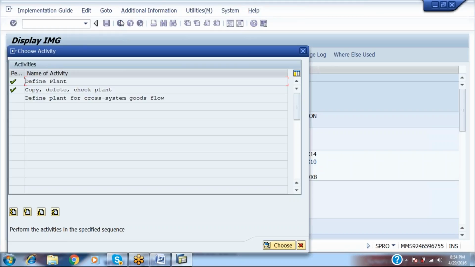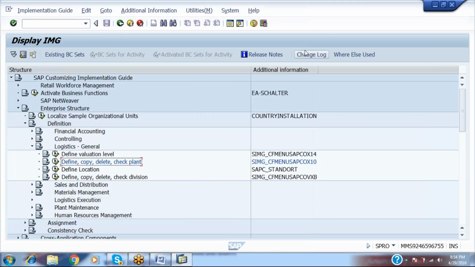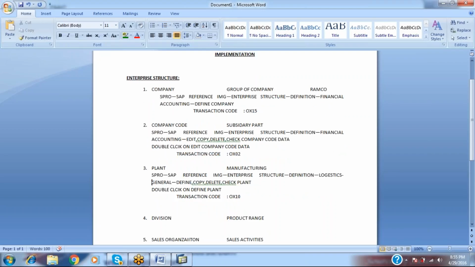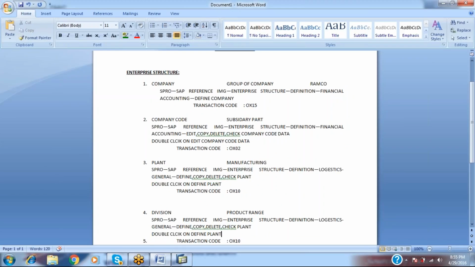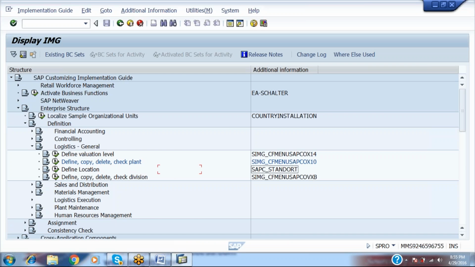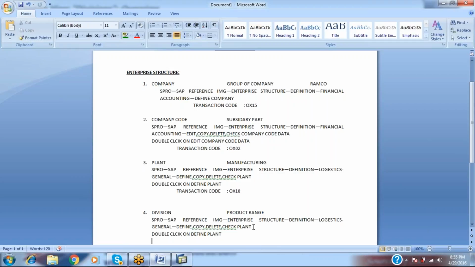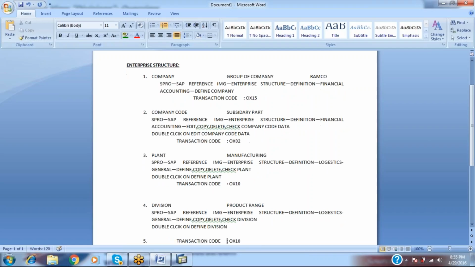And after copying all those things, the next one we need to go for is the division, which is nothing but like product ranges. So for creation of the divisions also, it will be the same menu bar. Nothing is different from here, the only difference is, see, define, copy, delete, check division. Here, define division. Double click on define division.